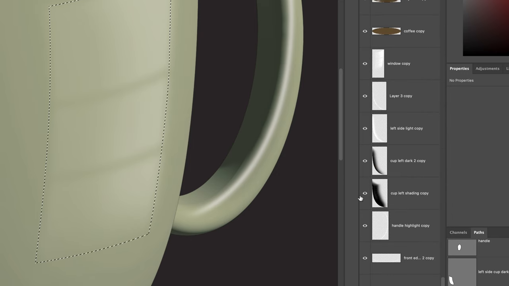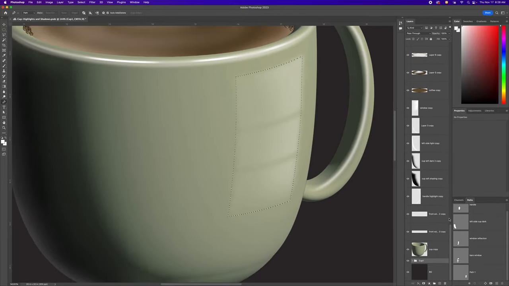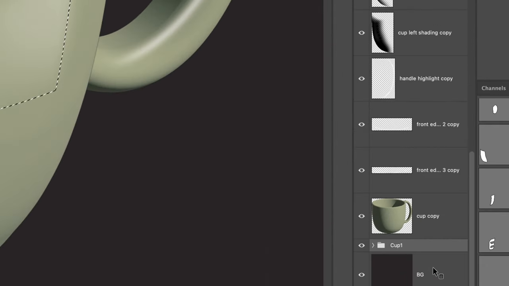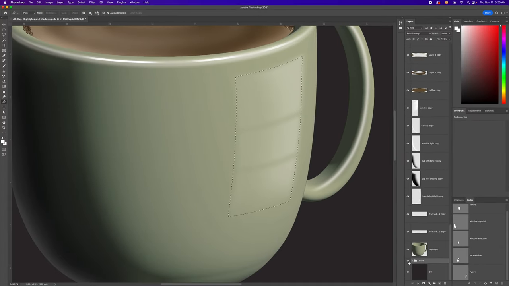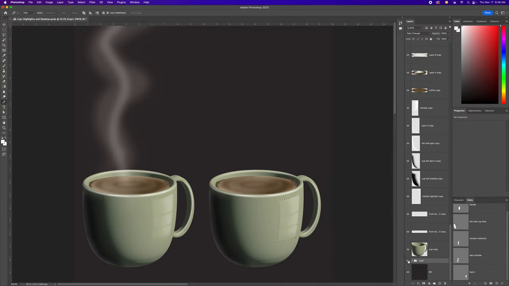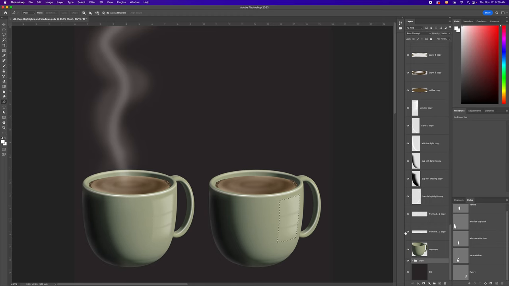This is just an organizational situation here, just to kind of help you. So there's cup one. And by turning that one on and off, that whole cup disappears and shows. The steam for that one is probably in the other layer.